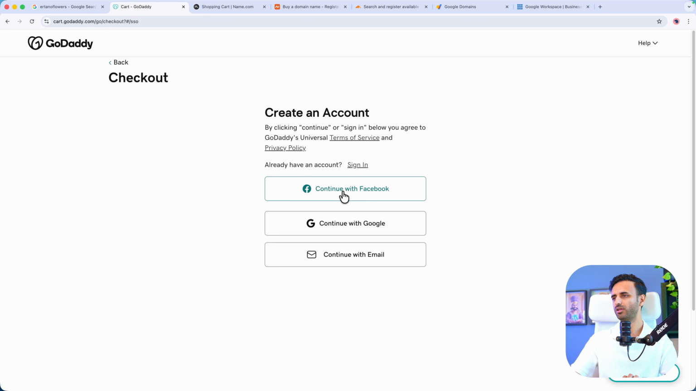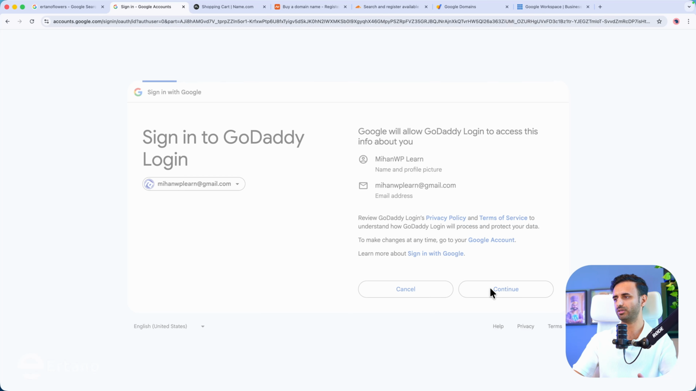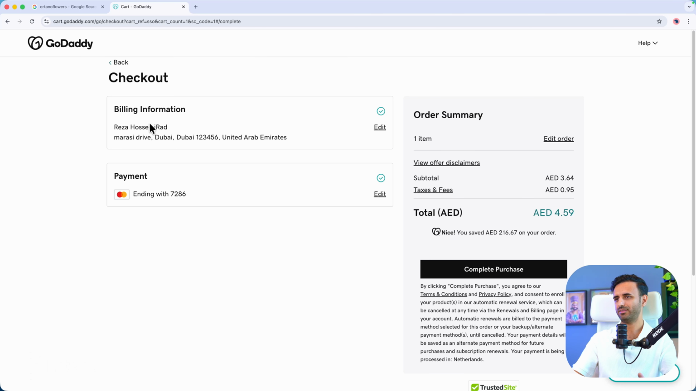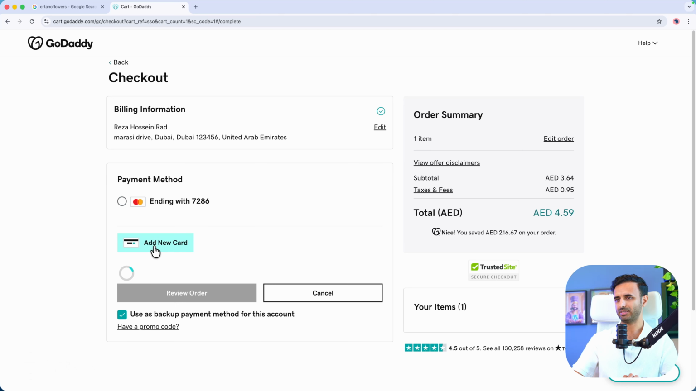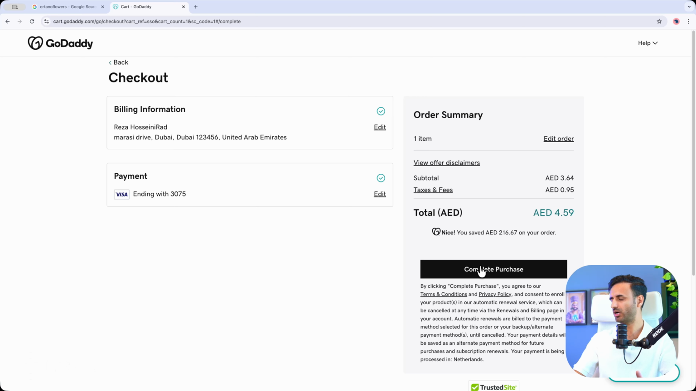Here, I think I have to log in or register. I'm logging in with my Google account. So it's better to choose your Google account here and log in and use your Google account details to access your GoDaddy profile. Yes, I'm going to close other websites, and it's trying to register me on GoDaddy. And yes, I think it has all of my details. So I'm going to pay. Let me click on edit and add another card. Yes, my card is added and I'm going to complete my purchase.